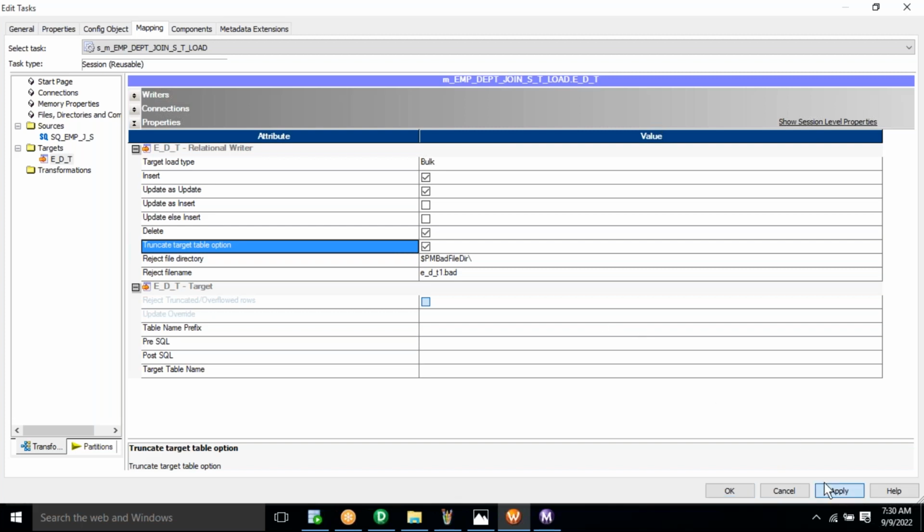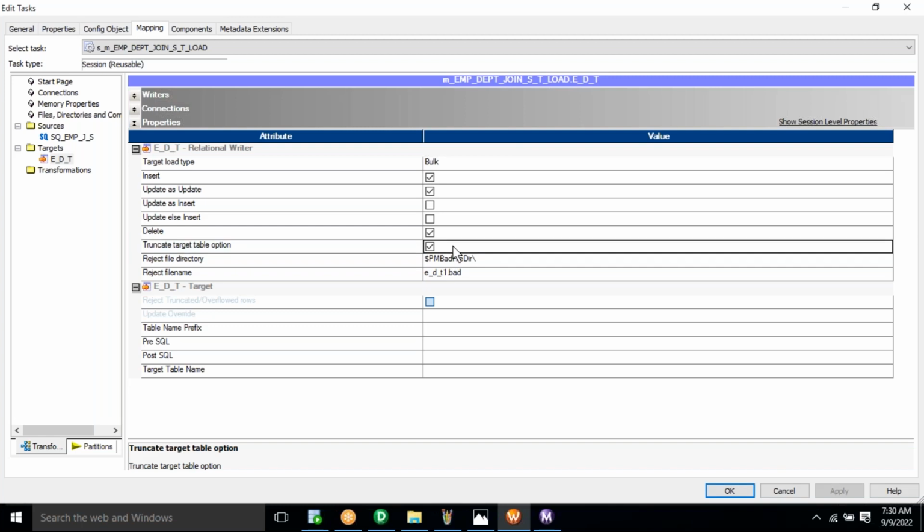Okay, apply. You need not write a query in pre-SQL for the truncate. So if you have a requirement to truncate the target table, just come here to the session task, under the mapping tab, select the target definition, and enable this checkbox. Automatically it will take care. So that's the use of the tool. We will be writing very few queries here. Many of the things are automatically taken care of by options. You should know which property we have and when we have to use this property. You should remember that. That is the advantage of this tool.